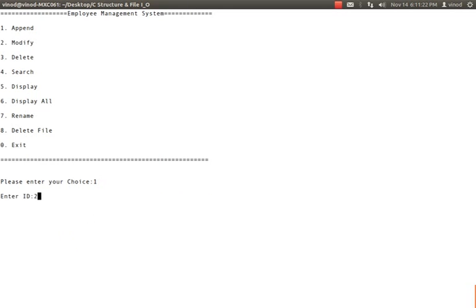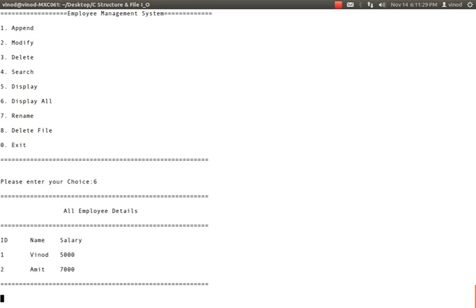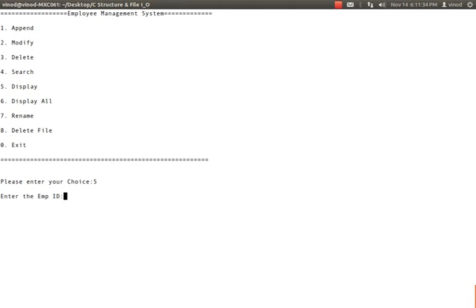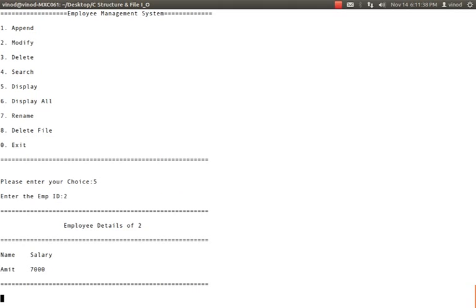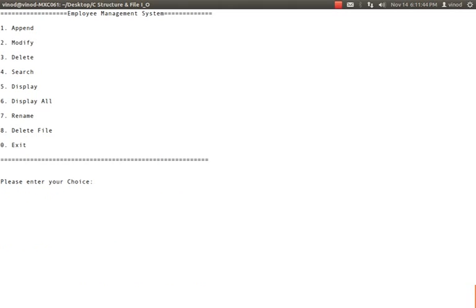Again I want to append. This time I give an ID as 2 and I say salary as 7,000. Let's see whether it has been appended or not. Okay, fine, it's working. And you can see I have a display where I'm searching by ID, so I specify the ID as 2, and it will give me only the details of that particular record. That is basically a search functionality.